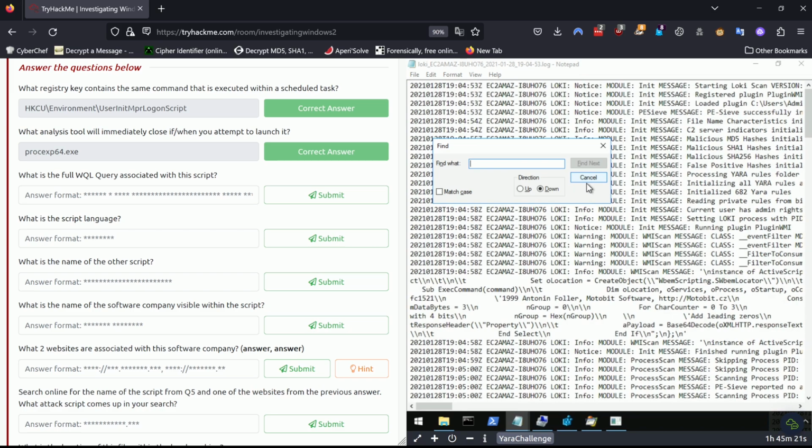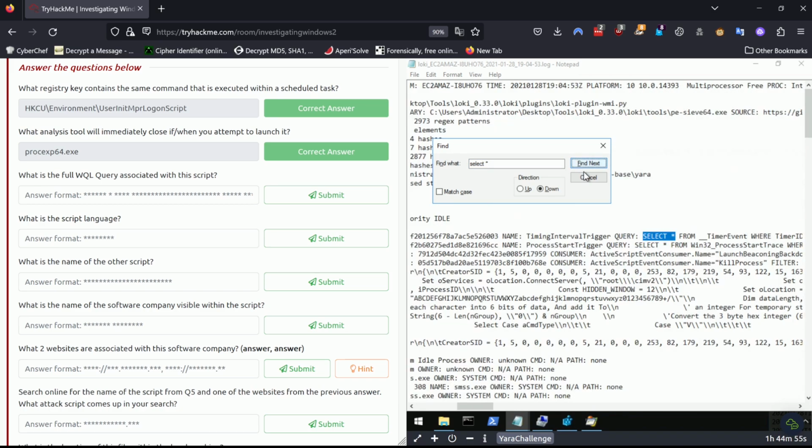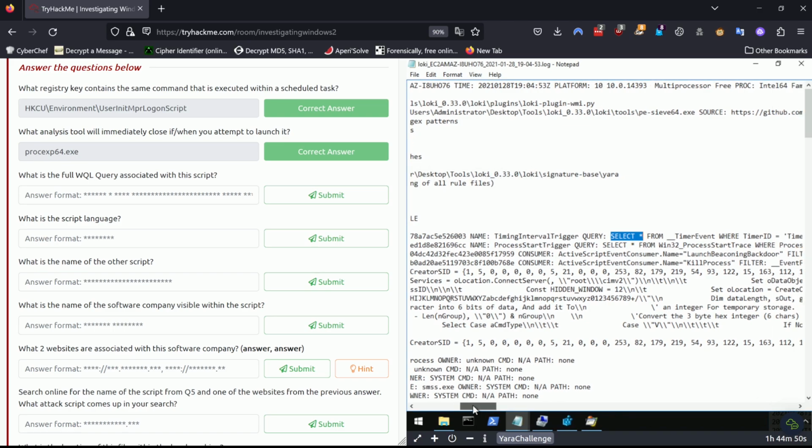Now, for those of you who don't know, WQL is the WMI query language, which is basically like SQL but for WMI, which is the Windows Management Instrumentation toolset. So let's look for a common query string, which would be select star, like so. And sure enough, we found some queries right here in our Loki logs.